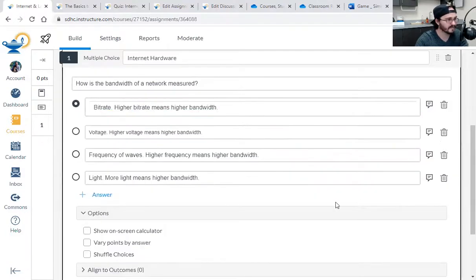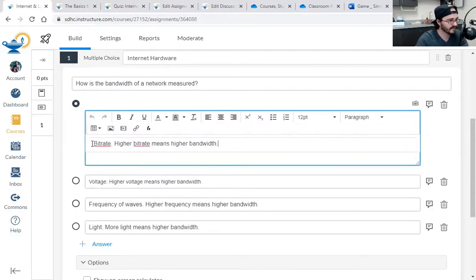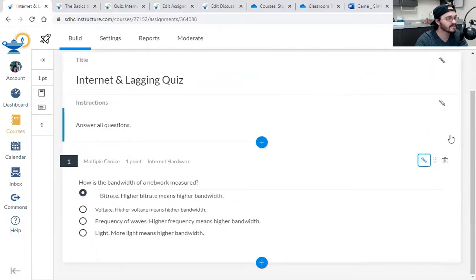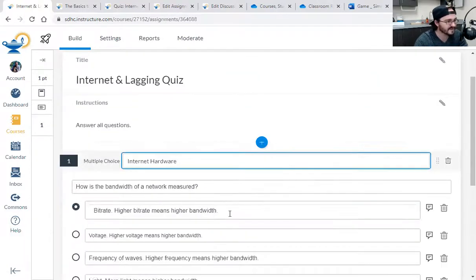All right. Cool, I got my questions. Bandwidth is measured by bitrate. God, why do those look so much different from each other? Ugh.